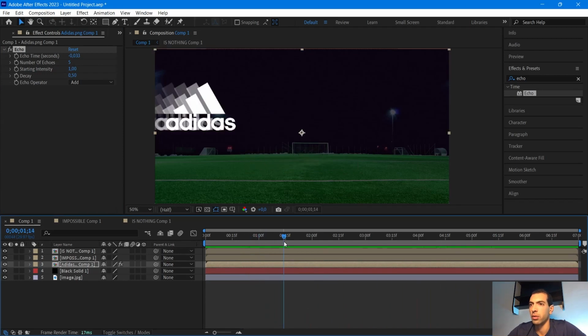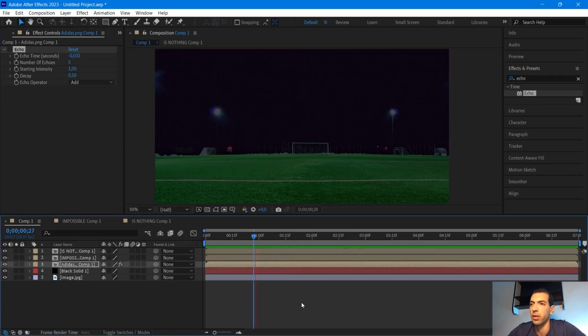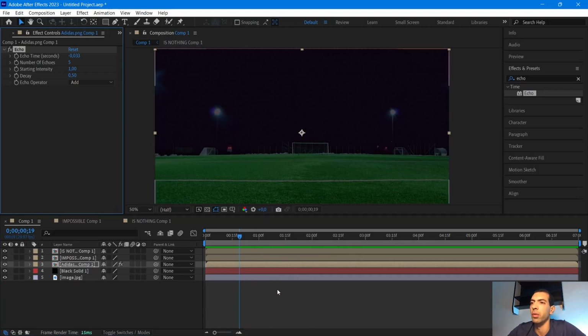And as I showed you in the previous exercise, if I want to deactivate an effect, all I have to do is click here, and now it's deactivated. I can play it without the effect. Click here one more time, and now the effect is activated. I can play it with the effect.